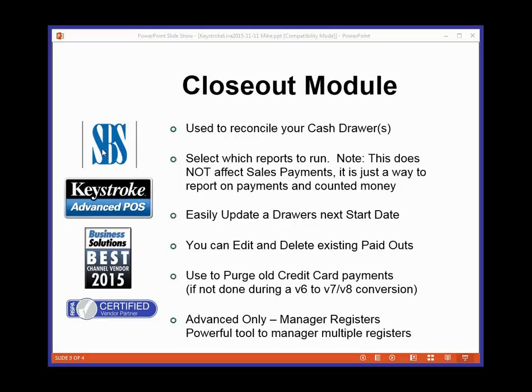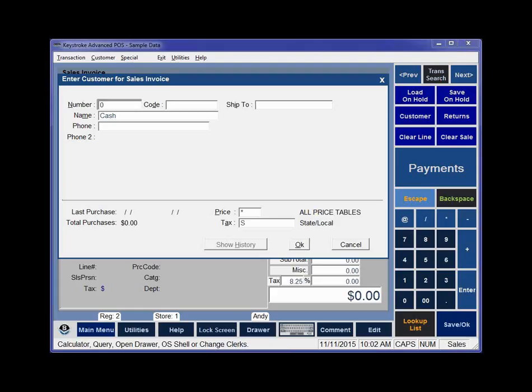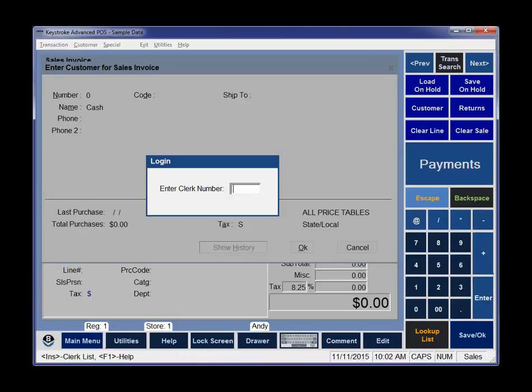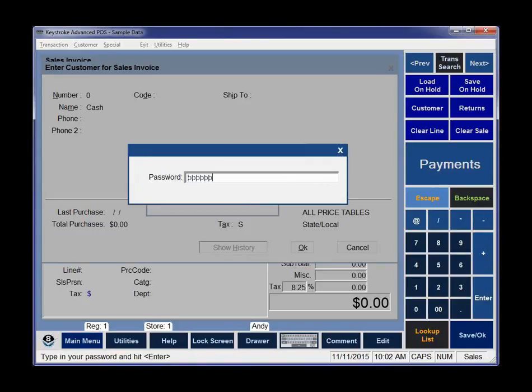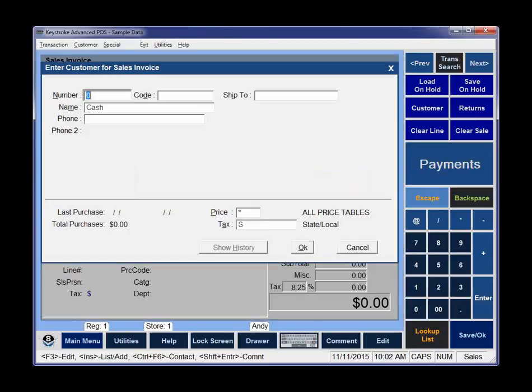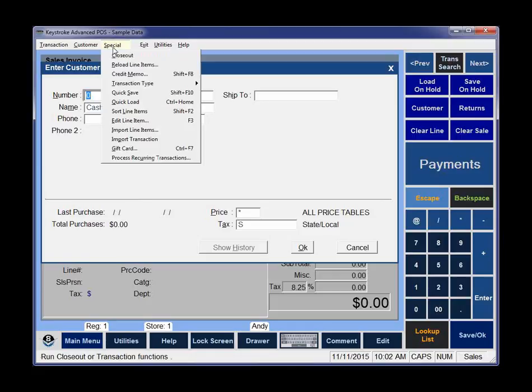So I'm going to jump into Keystroke here into Register 1. Let me switch screens. I have two copies of Keystroke going, one is Register 1 and one is Register 2, just to show a little bit of difference here. I'm going to clerk in, and I'm already in Sales Manager. Inside of Sales Manager, we get to the Closeout menu by going to the Special menu at the top, and that's where you'll see Closeout.